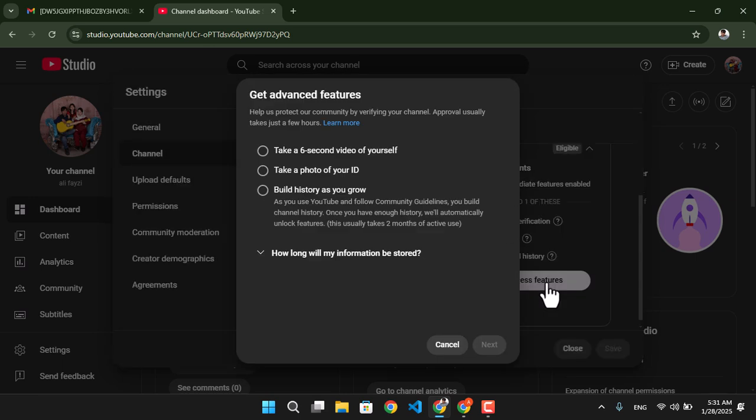Now you have to simply click on access. You can see that it's saying that you have to take a 6-second video of yourself. That's the first thing that's going to bring the live chat back once you submit it. The other thing is you have to take a photo of the ID that you have, and finally you have to let YouTube build a history of your channel.